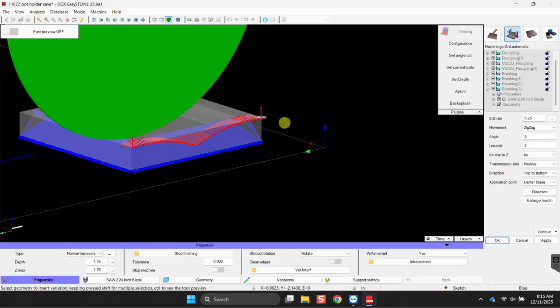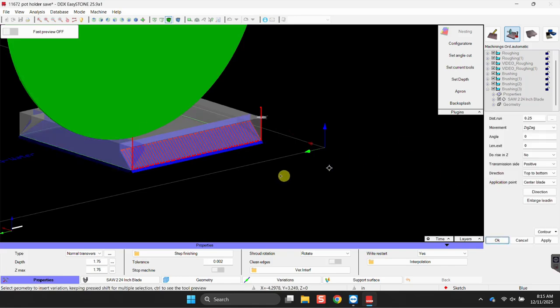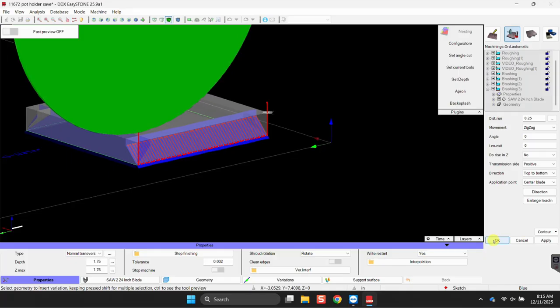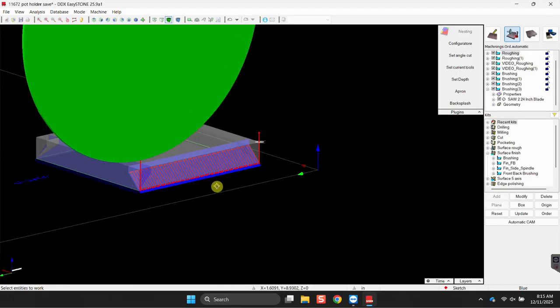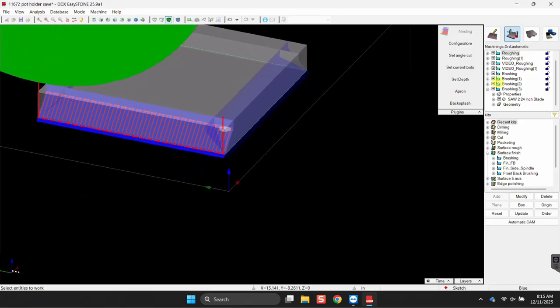Ah, I missed it. It's because of this lag, I swear. Let's see, okay. So that is that. We got all 4 applied, just how we want it. There's your profile, right? So we did roughing, we did brushing.